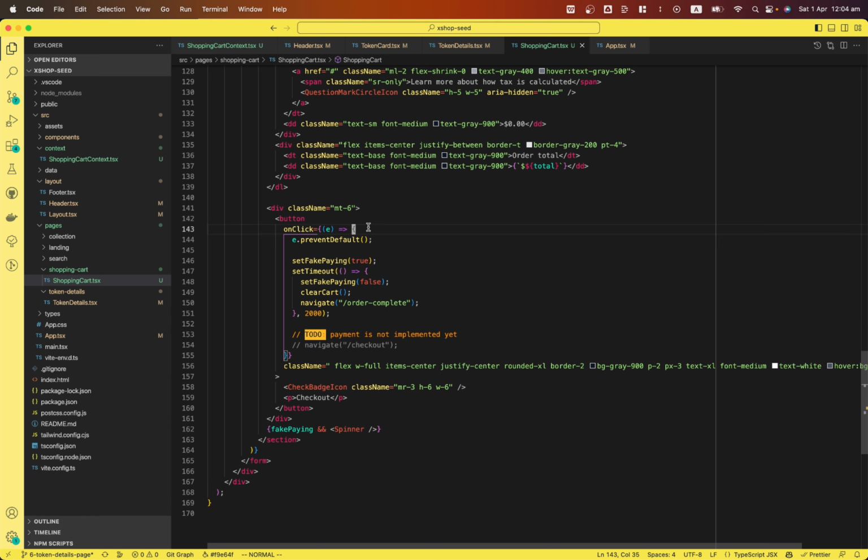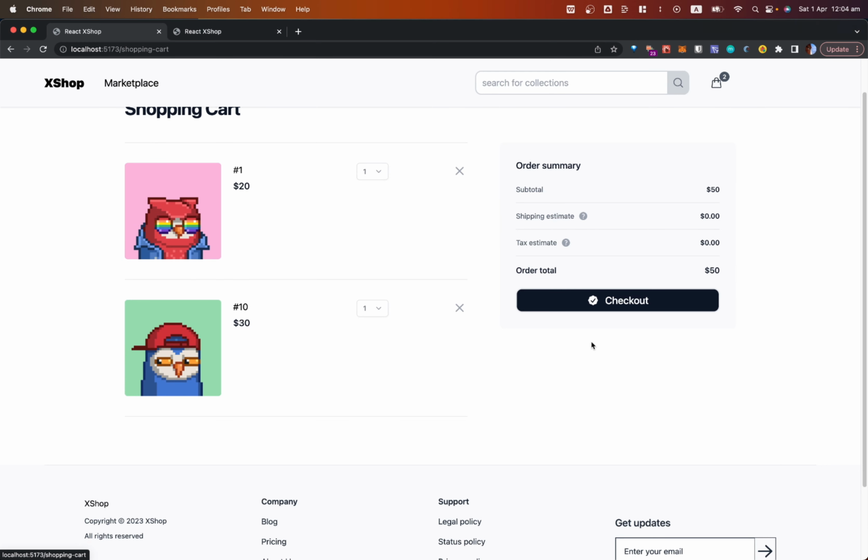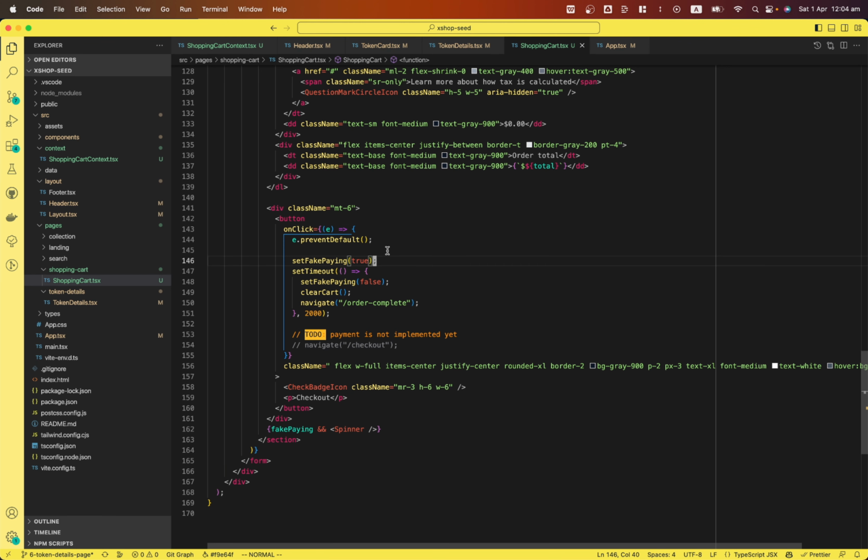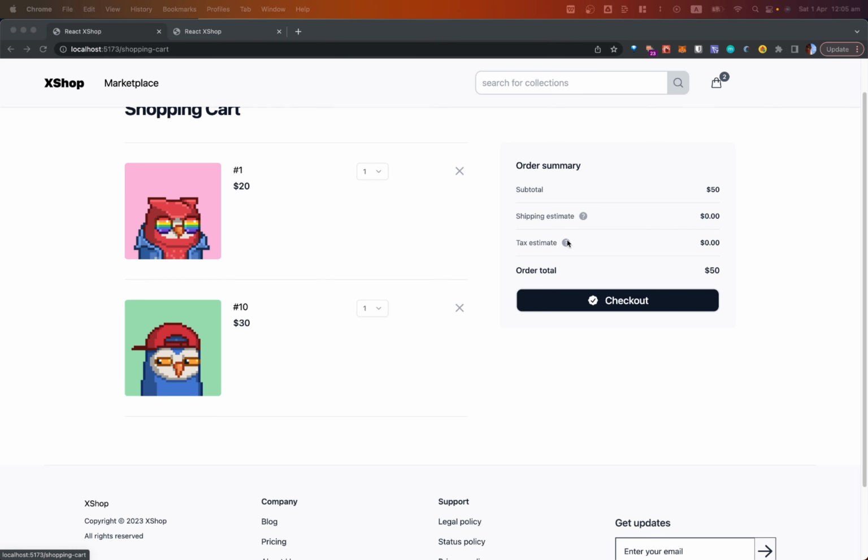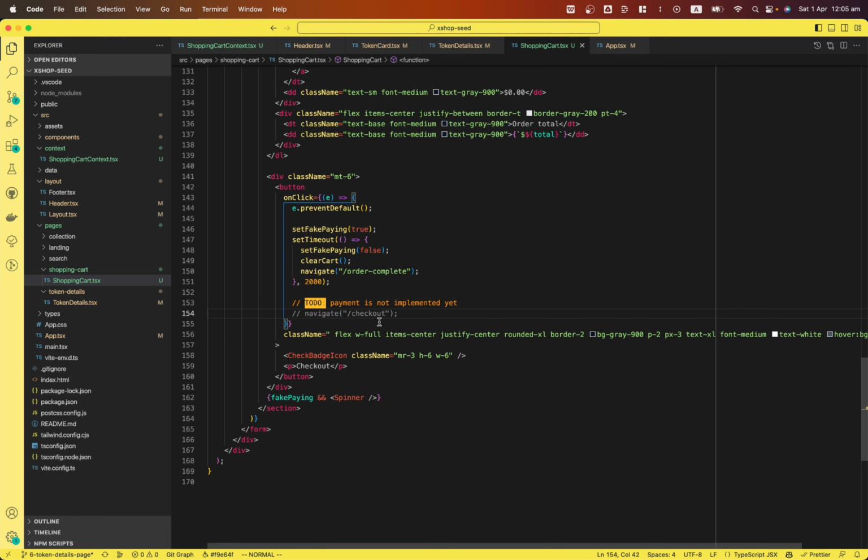So what else? The checkout button is very simple. In here, we will just call the fake payment function. The fake payment function does nothing at the moment because we will implement a real payment in the following session. So for now, it's just a placeholder. So click on this button, we will just show a spinner, and after some time, it will take us to an order complete page, and that's pretty much it.